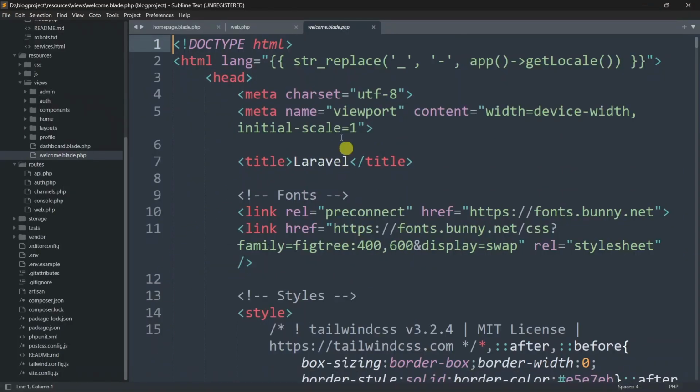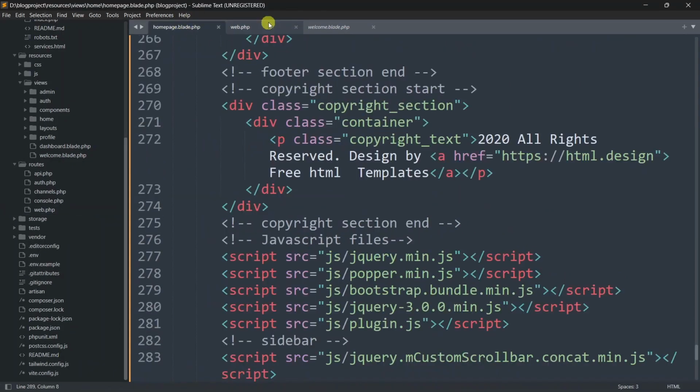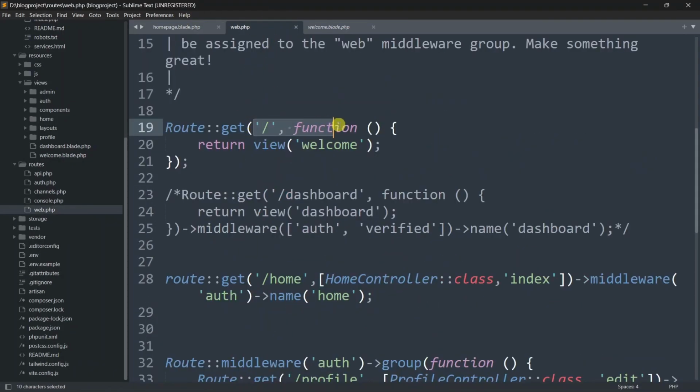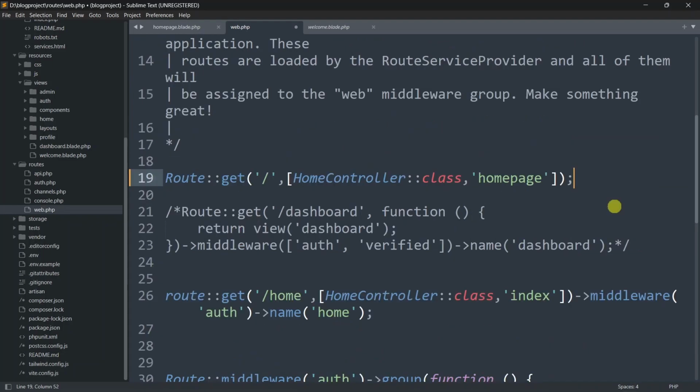So we will change the root view from welcome to homepage.blade.php, and we will obviously use a controller for calling our view. Let's remove this and say, over here, double colon, and it will be the root view obviously. Then give a comma and a square bracket, we'll call our HomeController, double colon class, comma, and the function name will be homepage. Let's save this.